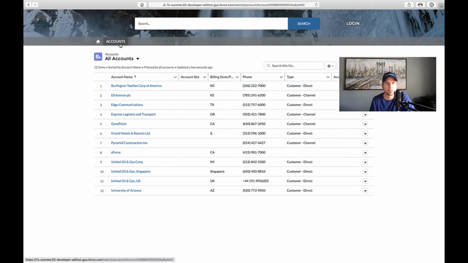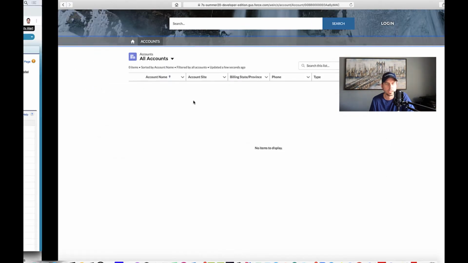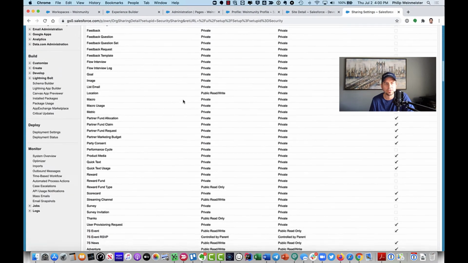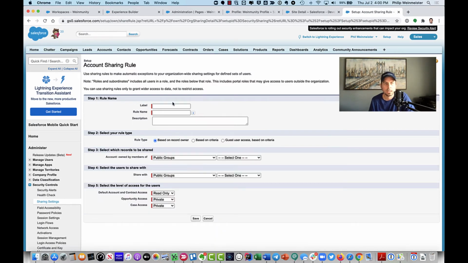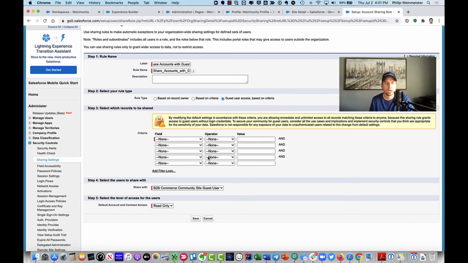Just to show, if I go back here and I go to accounts, okay, can't see those. Now we can scroll down, and here we are, account sharing rules. Let's go ahead and click new, and we'll say share accounts with guest users. Now it's for a specific community. We'll see that in a second. Under rule type, you'll notice on the right, guest user access based on criteria. Let's go ahead and check that. I'm going to skip over the criteria for a second. We'll say share with, the Winemunity is the community here, and read only is your only option.